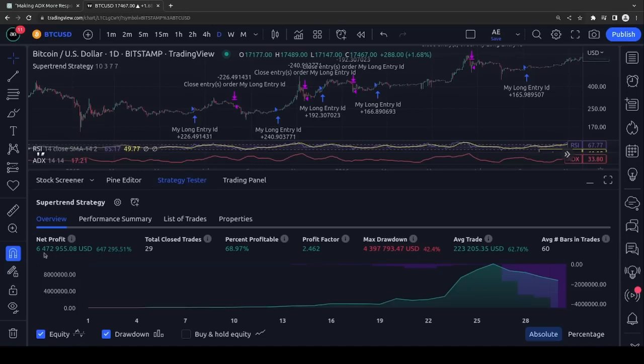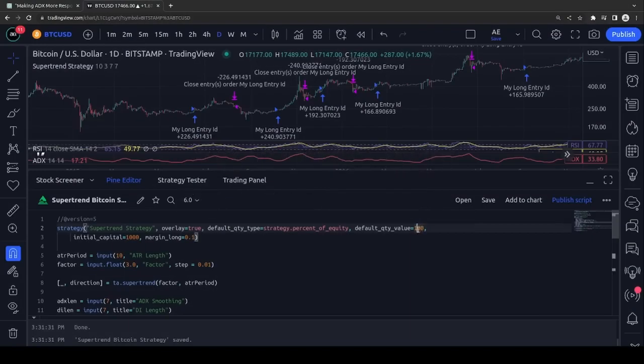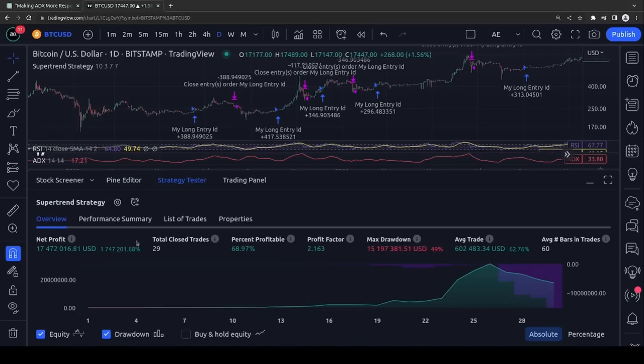We're so close. All right, one final thing. We'll see what happens here. Let's change this percent that we're betting to 120. We'll hit save, and I think this is it, guys. Let's see if that last ditch effort worked. And yes, it did. We're at $17.4 million.